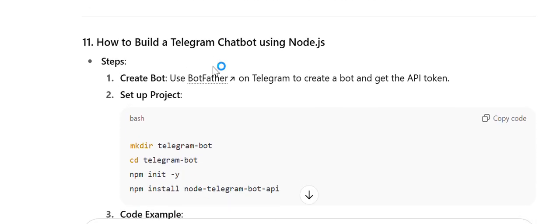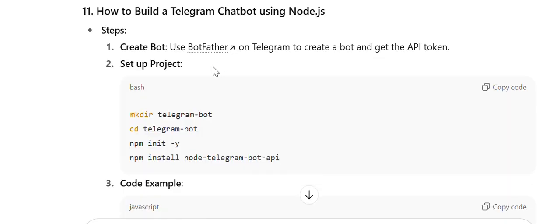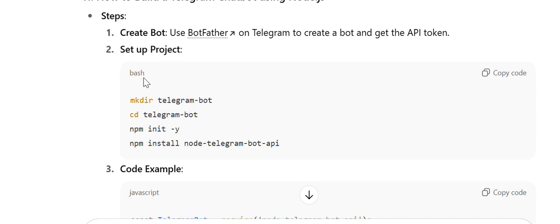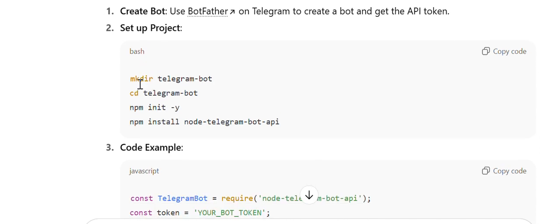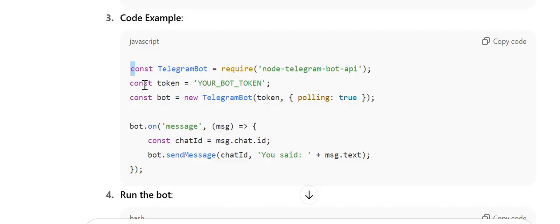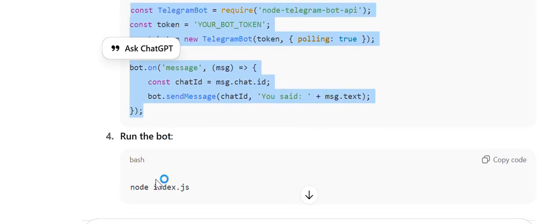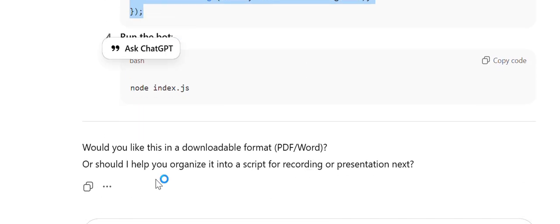How to build a Telegram chatbot using Node.js. Create a bot using BotFather on Telegram to create a bot and get the API token. Set up the project. I can show some examples here. You can create your own chatbot.